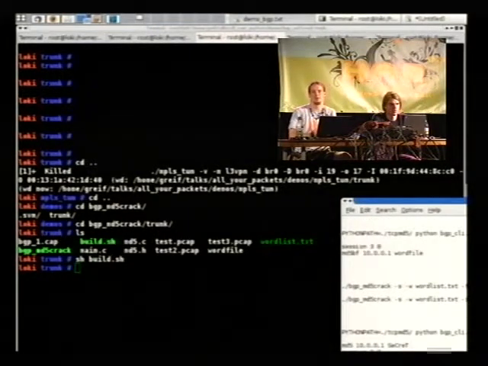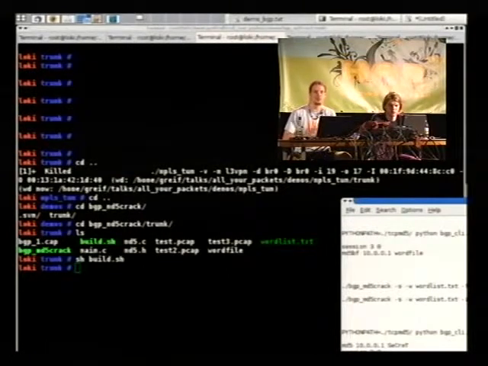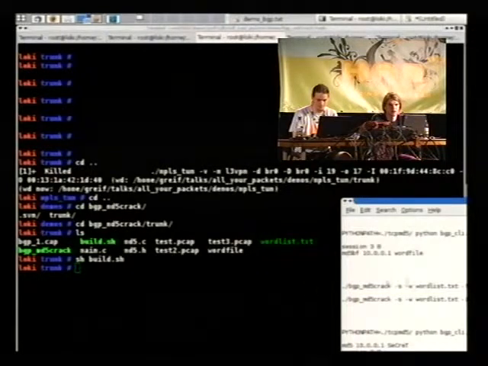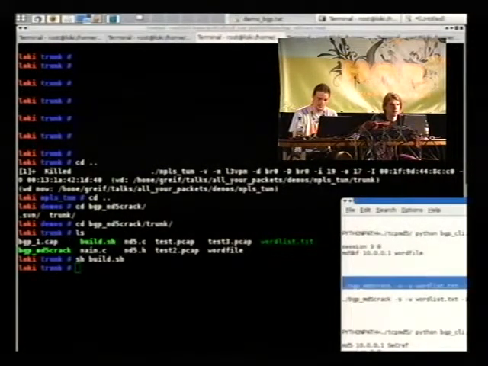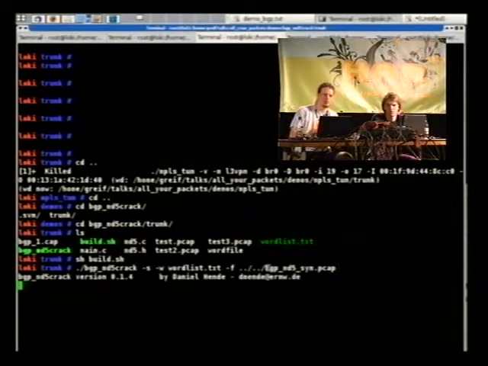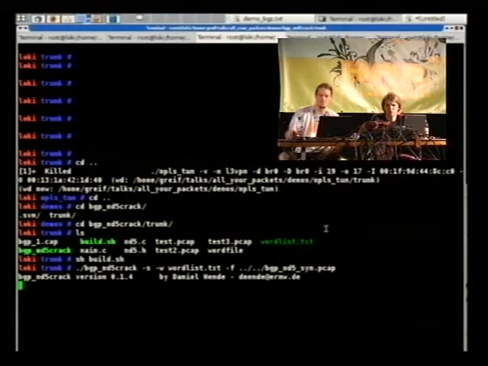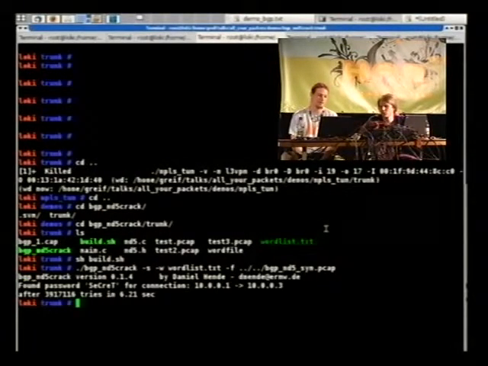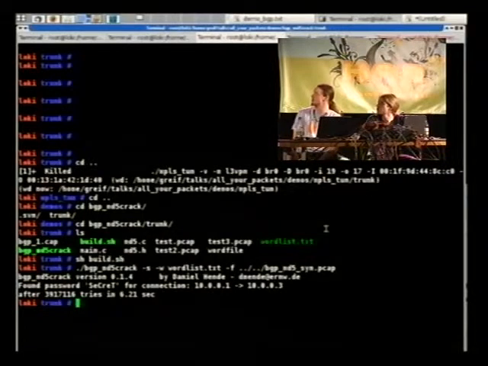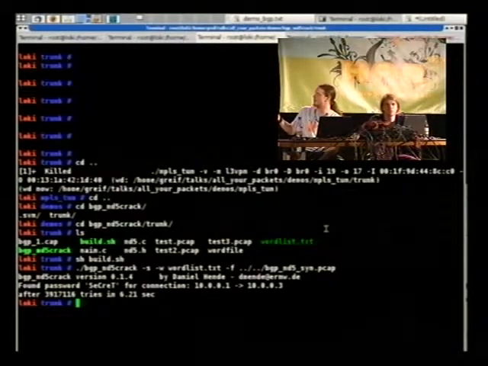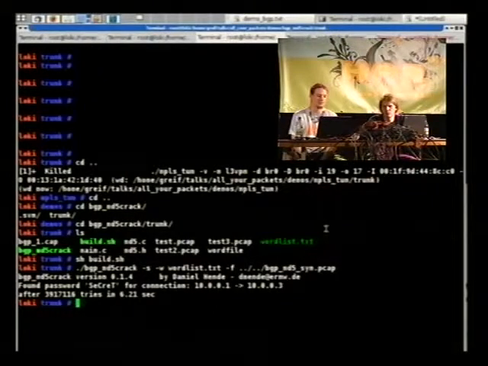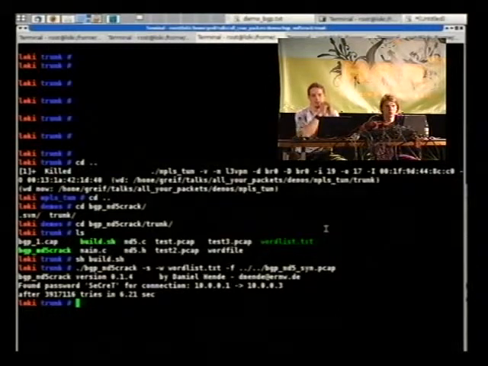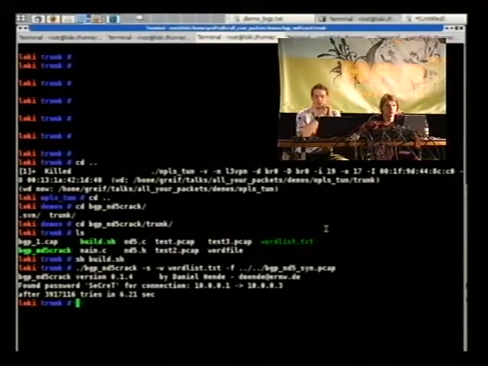You can either run this attack against a live interface or against a PCAP file. For the demo, I will use the PCAP file because this is way more reliable. And this PCAP file just includes one TCP MD5 signed SYN packet. And you will see after 6.2 seconds, we found, out of a word list with 4 million entries, the right password.